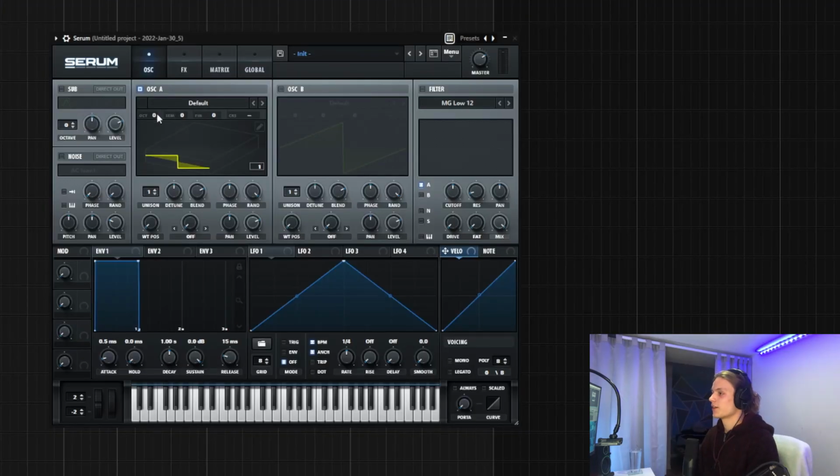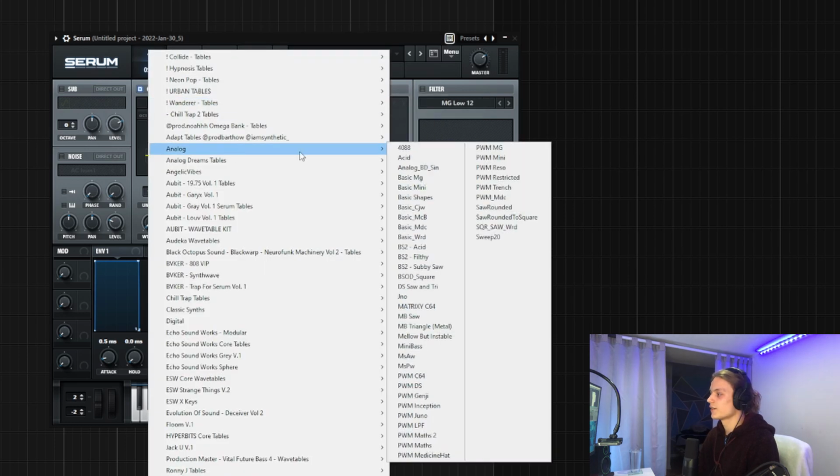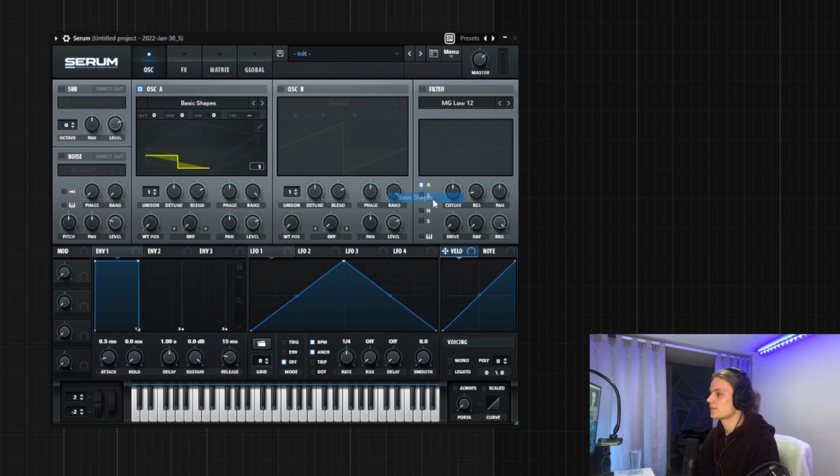So to start off with this sine pluck, we're going to want to go ahead and go to oscillator A, click here on default, go to analog, and then go ahead and go to basic shapes. Now we can see we have a sine wave, so if I click on this, you'll see it's a sine wave, but we can also use the wavetable positions to change the way the wave is. But we want to keep it at a sine wave because that's really what we're going for. So for the starting sound, here's what it sounds like.